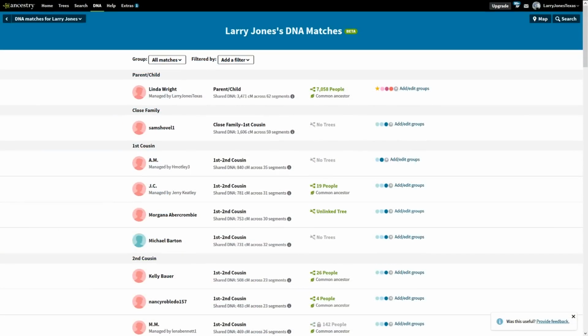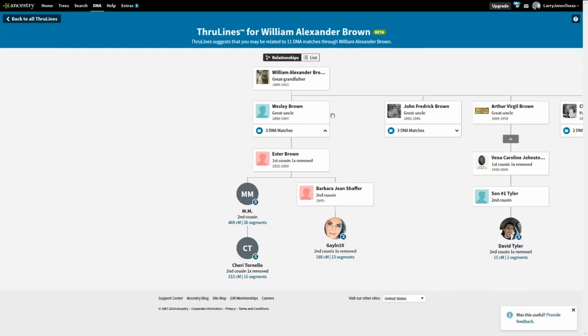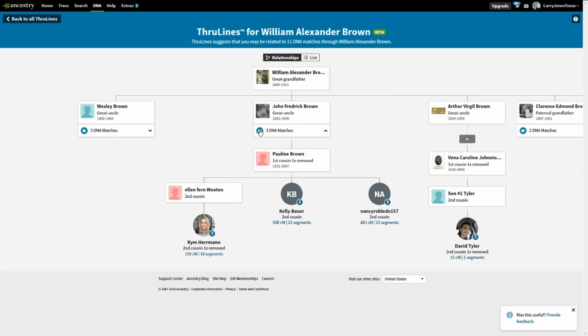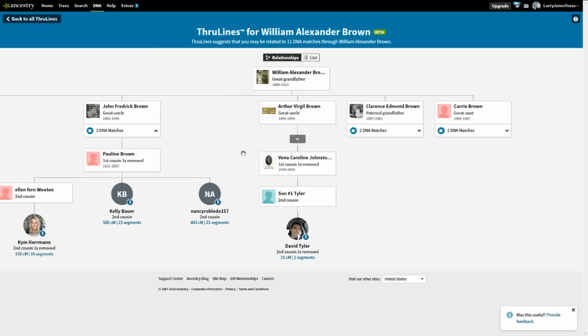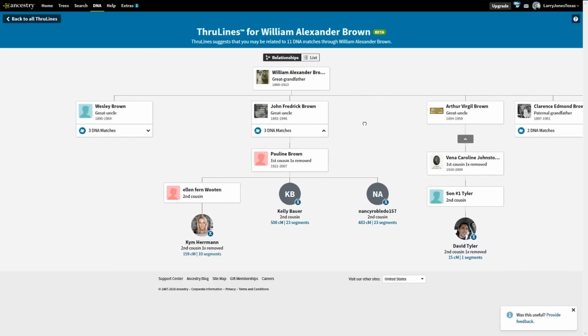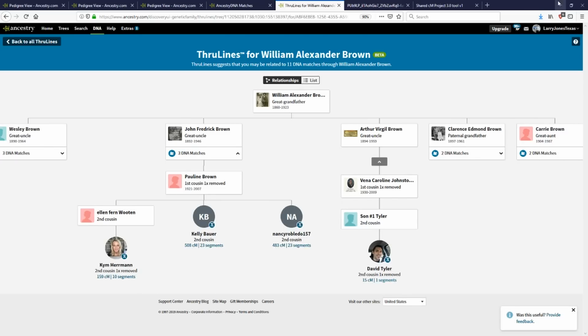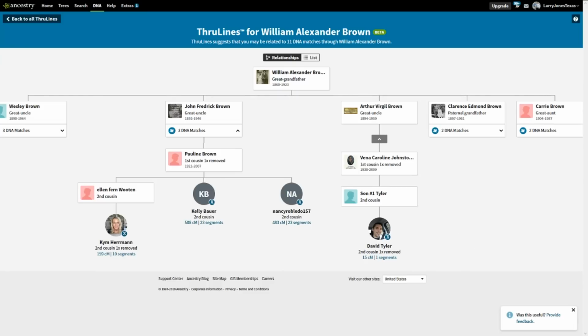So we go to the Through Lines. And there's the MM, and there's Sherry. And then over here, here's Nancy. And so this bears out. Through Lines is really nice. It stitched together this DNA tree for me, and it helps to verify the information that I already have. Now, that's important. It's the information that I already have.